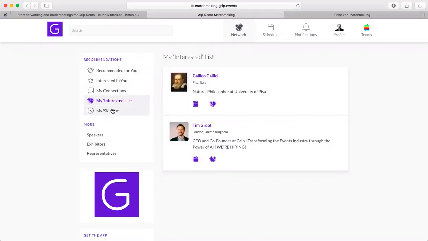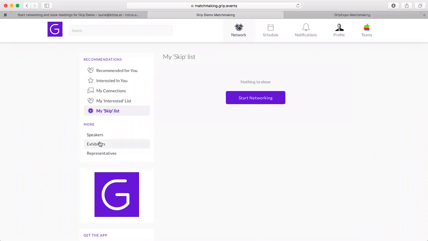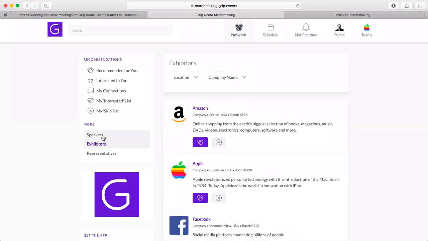It takes a little bit of time to load, but you will see them in your skip list. Next is your different lists. Based on the organization and the event you will be attending, these lists will be different, based on what the organizer wants to show you about the different profiles and who they are okay for you to interact with.